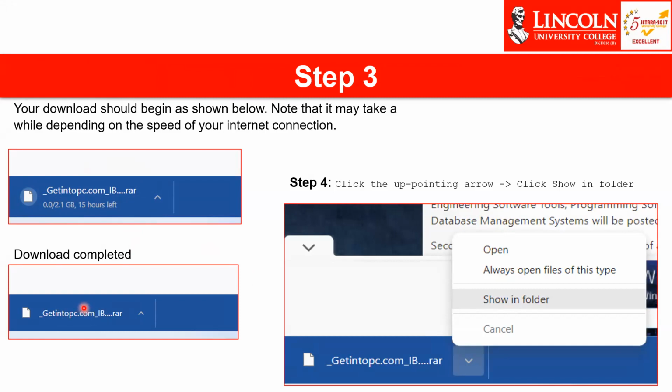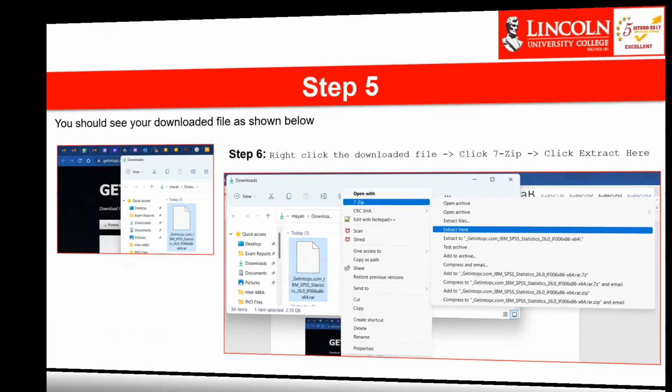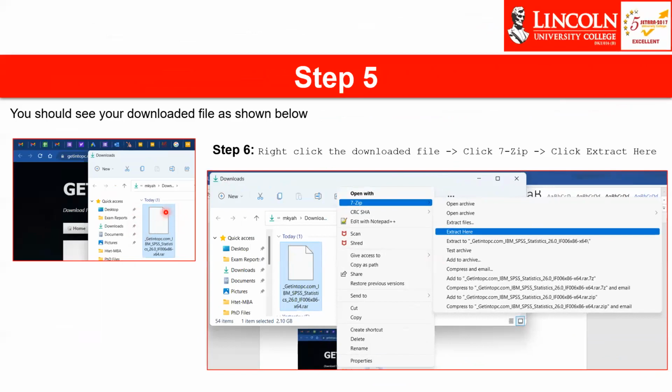Please try to use Google Chrome. Once you use Chrome, this is what you'll be seeing on your browser. You see this up pointing arrow, click on it. Once you click on this up pointing arrow, you will see these options. Just click on show in folder. Once you click on show in folder, that will bring you to the folder.